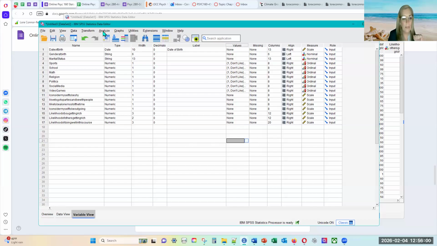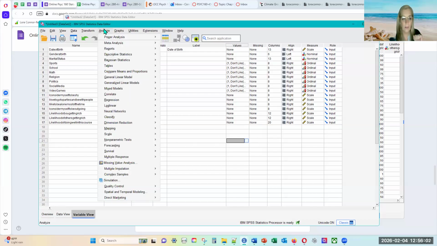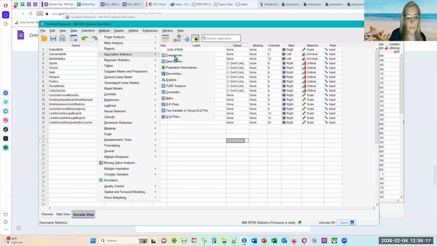And now we're going to hit analyze. We're going to learn how to do sum like we did in Excel in SPSS. So go to analyze and then find descriptive statistics and then descriptives.